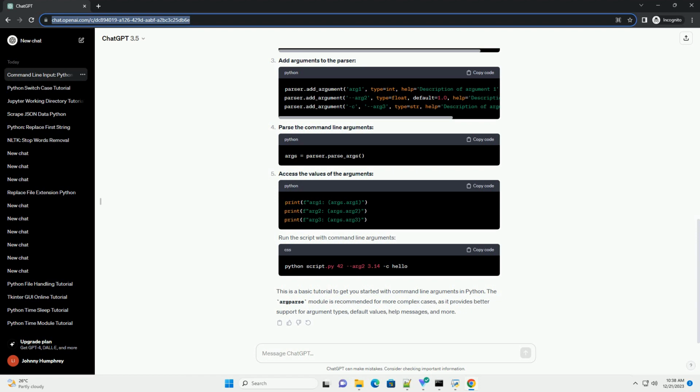This is a basic tutorial to get you started with command line arguments in Python. The argparse module is recommended for more complex cases, as it provides better support for argument types, default values, help messages, and more.